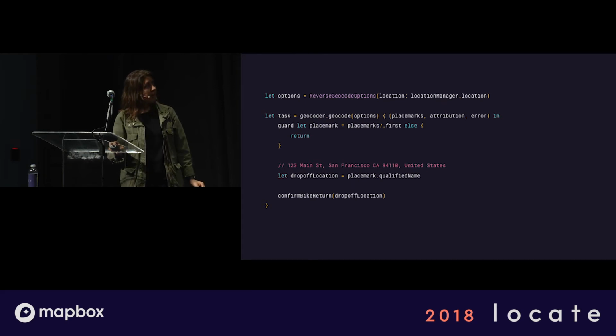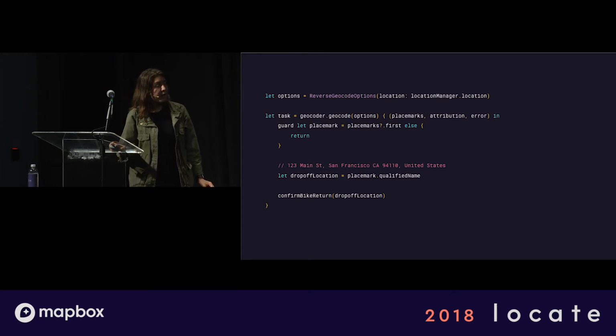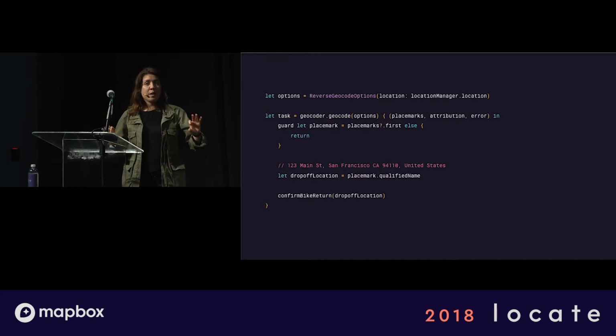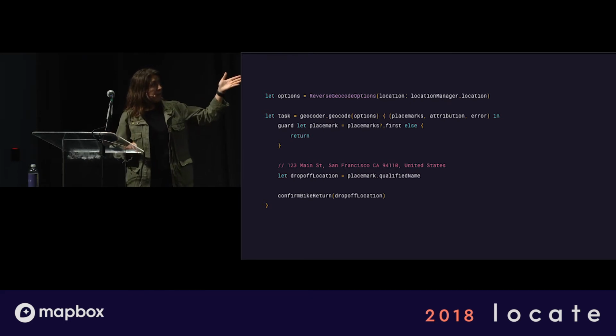So here's a small example of what that might have looked like. Again, this is in Swift using Mapbox geocoder.swift, which is a library that we offer that wraps around our geocoding API. So we're going to start by creating reverse geocode options and passing in the actual user's location from the device's location manager. We start a geocoding process, and then we grab the first result, because often there are multiple results returned. From there, we grab the entire name of the returned result.